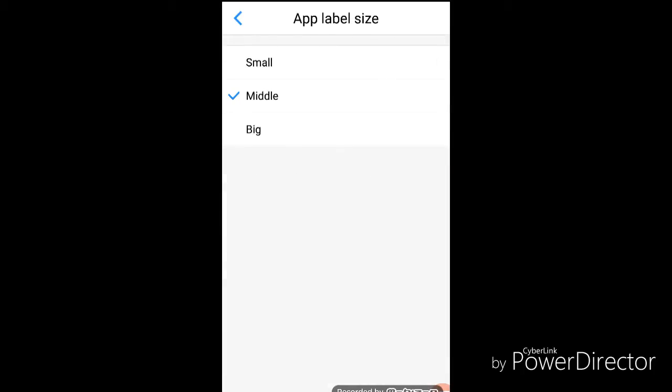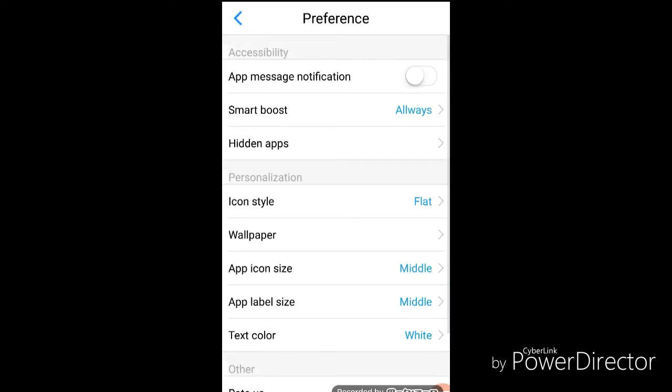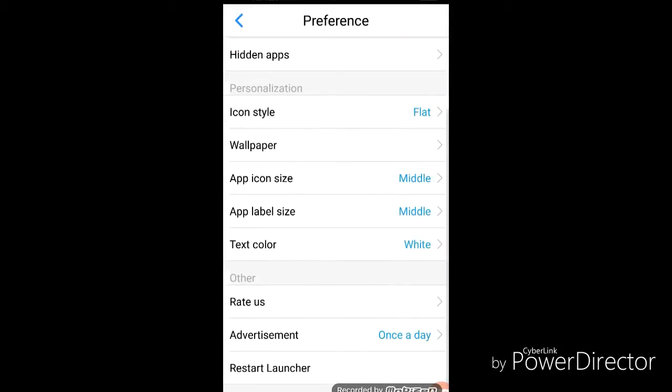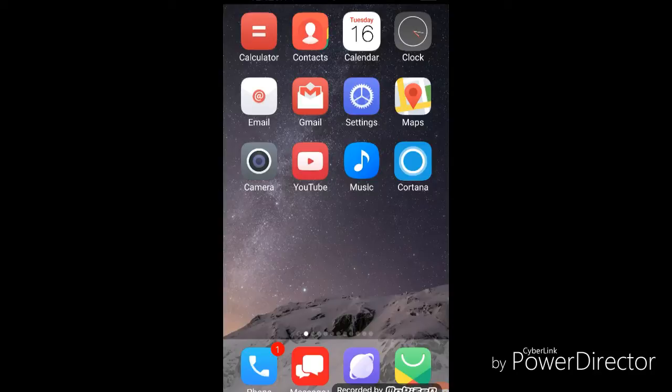The next one is app label size. That's self-explanatory. It's just the text underneath the apps, how big it is. And then text color, the text that's underneath the app icons. You can choose either white or black. The last section here is just if you want to support the creators of iLauncher Pro. Except for this last one, which is restart launcher, which just restarts the launcher. And as you saw on the bottom there, it said 20 megabytes freed, that's the boost thing that I showed earlier.